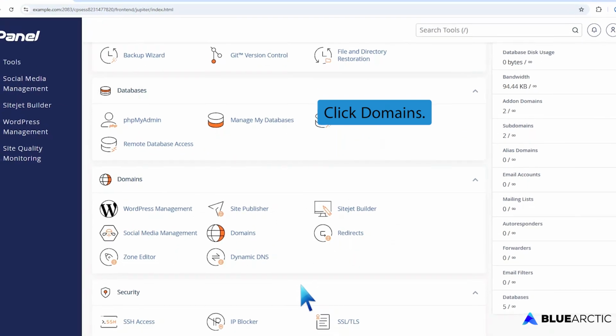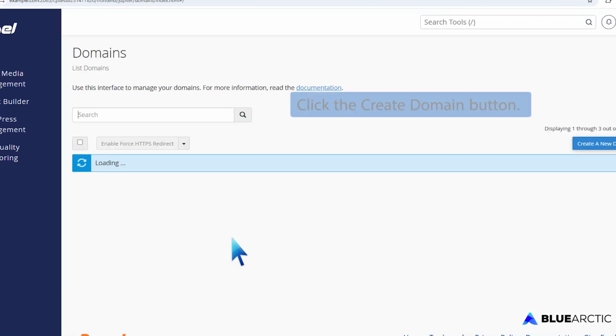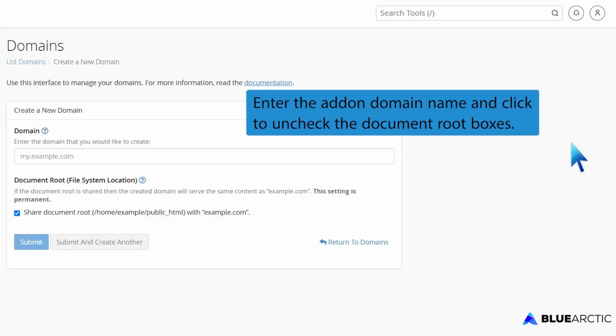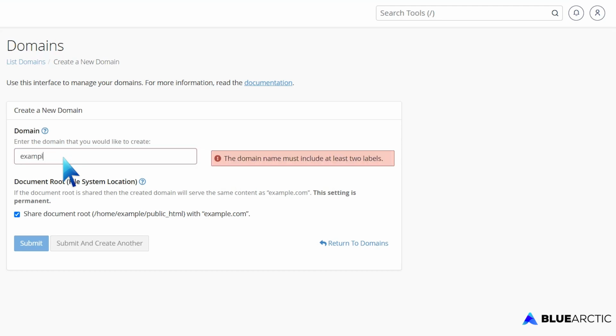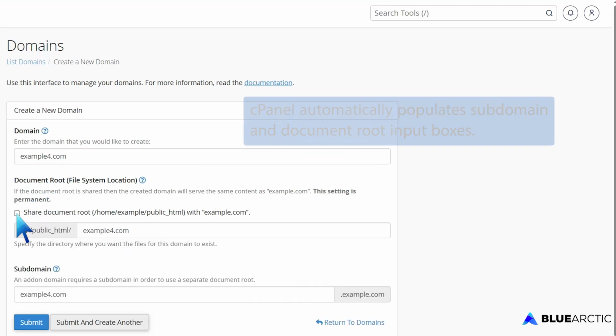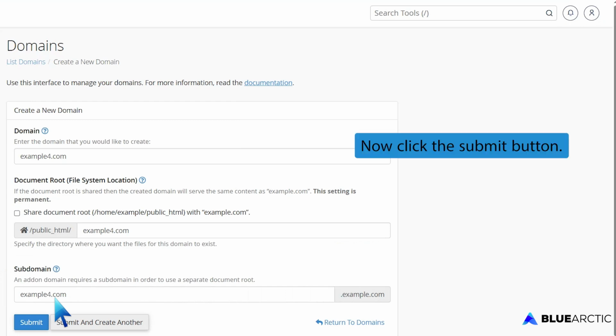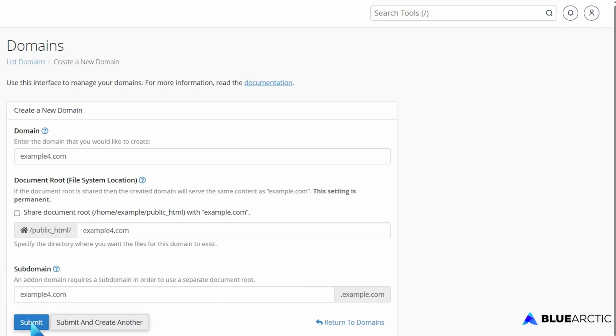Click Domains. Click the Create Domain button. Enter the add-on domain name and click to uncheck the Document Root boxes. cPanel automatically populates the subdomain and document root input boxes. Now click the Submit button.